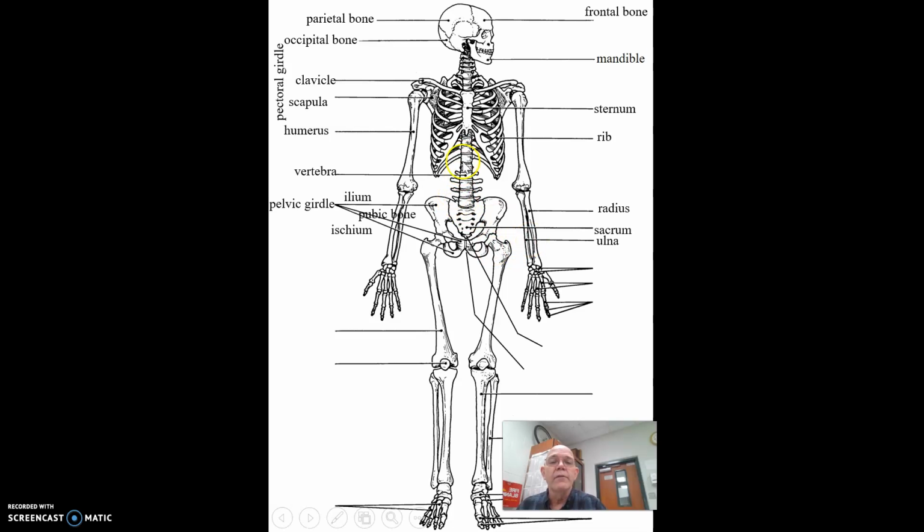All right, going back here, you have your vertebrae up here. Then you have about 5 vertebrae that are all fused together here, and that is called the sacrum. All right, remember, the sacral region is down there in the lower back, okay?